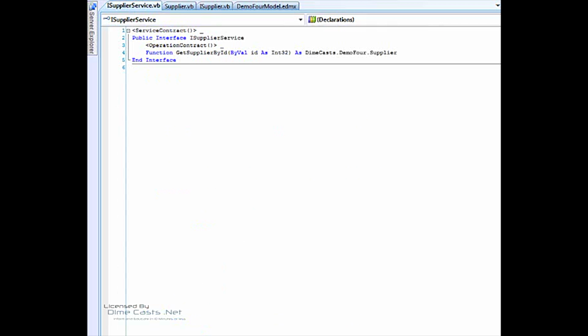I don't really want to demo much of the WCF, but we have our little service contract here and our operation contract for our one function, GetSupplierByID.